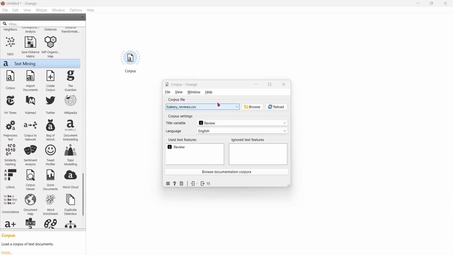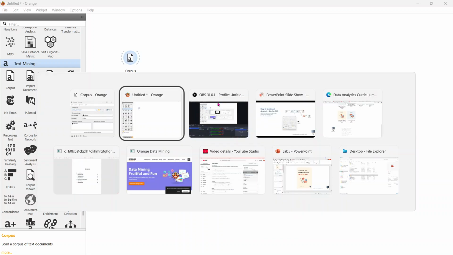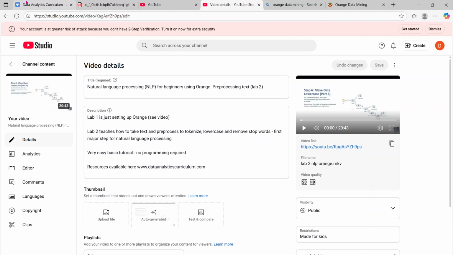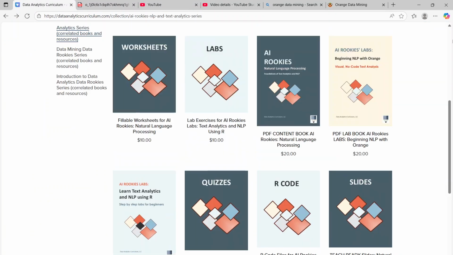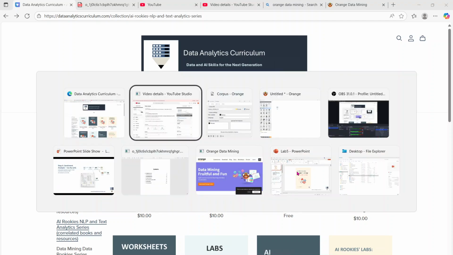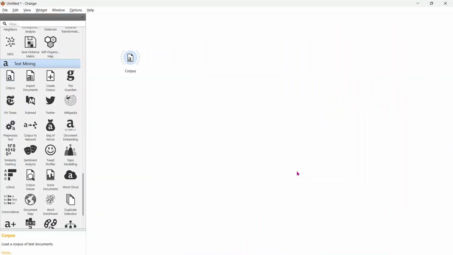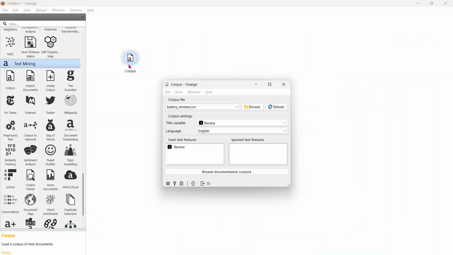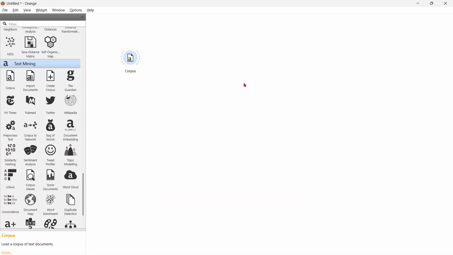This is available in the data. That's a free download on the dataanalyticscurriculum.com site. Okay. So this is the data that I'm going to use; usually I'll just click reload because I did this prior. Okay. So the data is loaded in there.